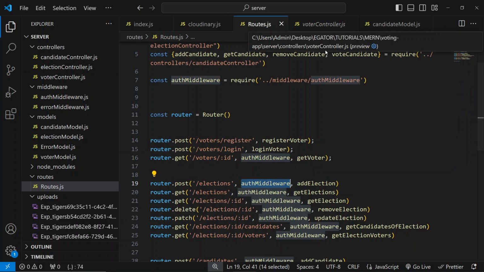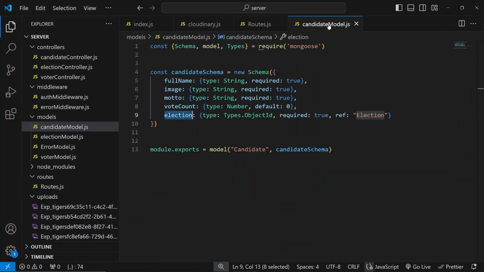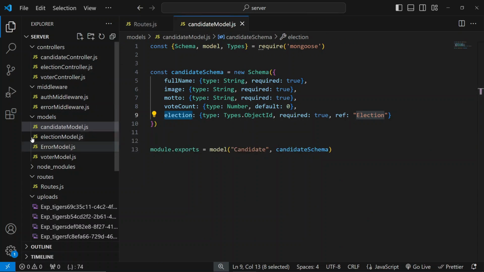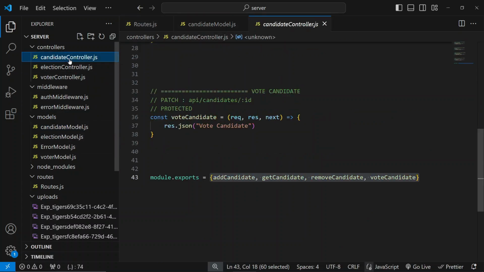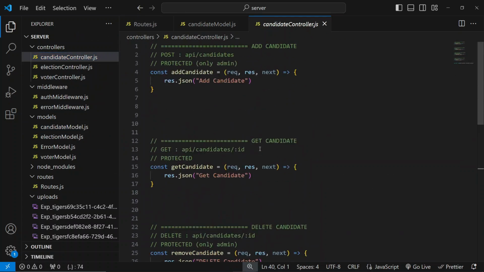And so let's move on to the candidates controller. Okay, so I'm going to close the Cloudinary. I don't need it. I'm going to close the index.js as well. And let's move on to the candidate controller real quick. Of course, we should be able to add candidates. So that's the first thing we are going to do here.